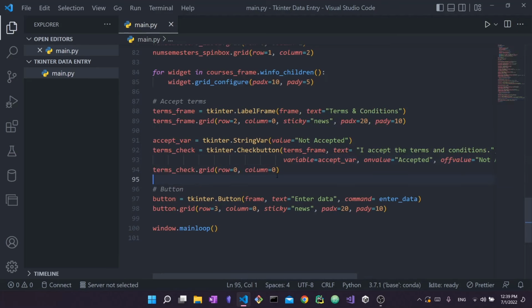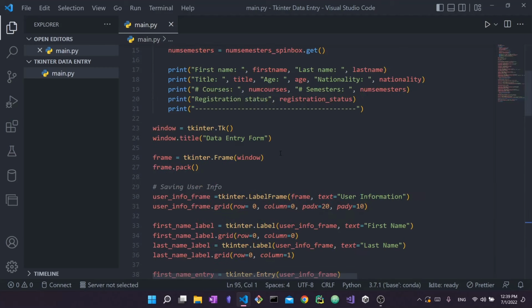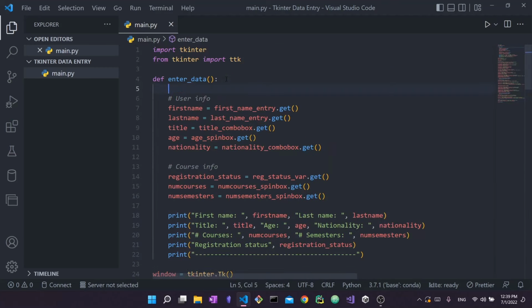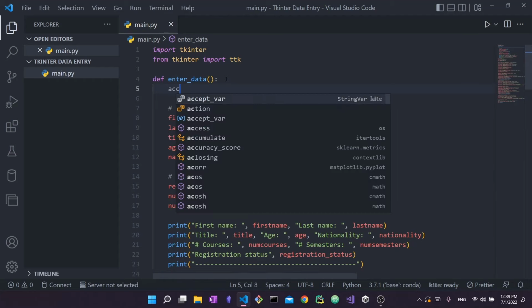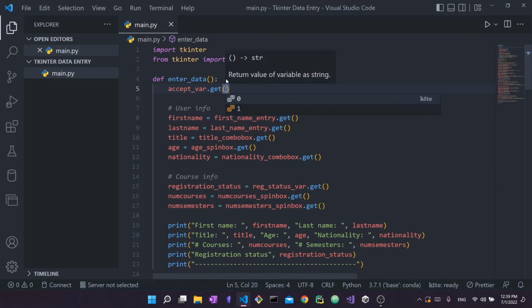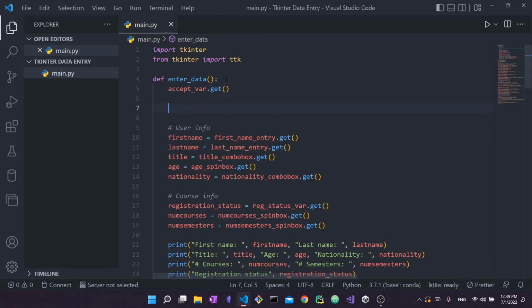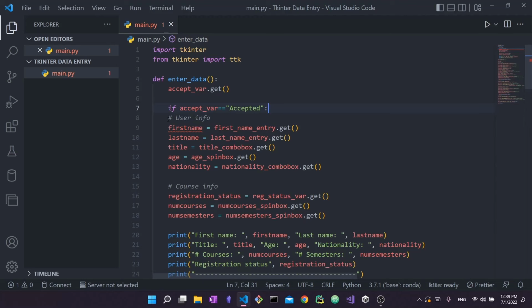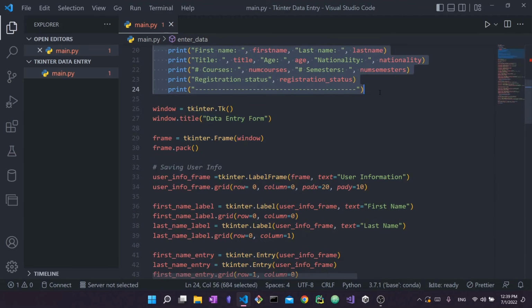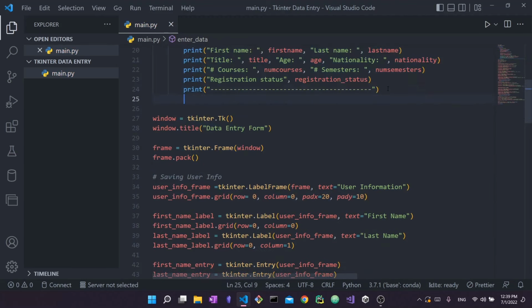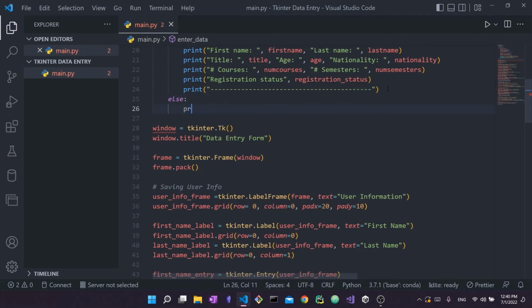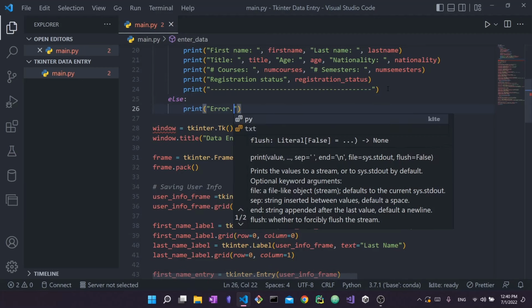Okay, so now we have this variable, we were able to store everything. What we're going to do is simply, we come back here and then we do the following. We will say accept var.get, and this will be one of two values. So if accept var equals accepted, in that case, we're going to do all of this other stuff. So we will perform the rest of this function, and then we'll simply just say else print error.